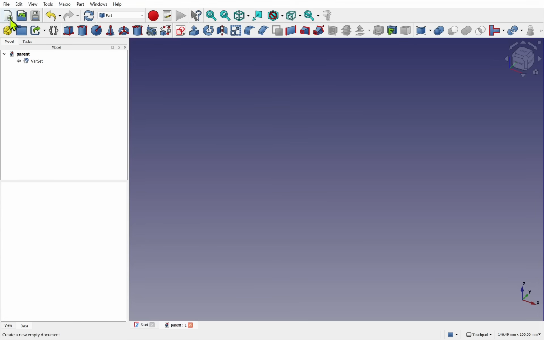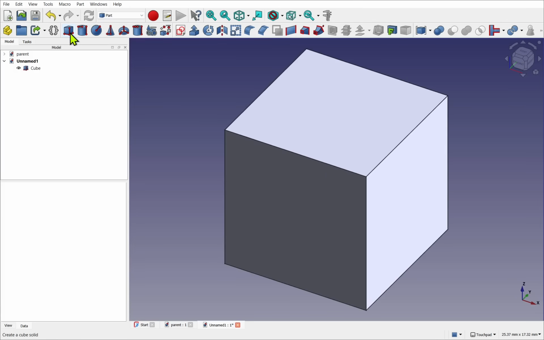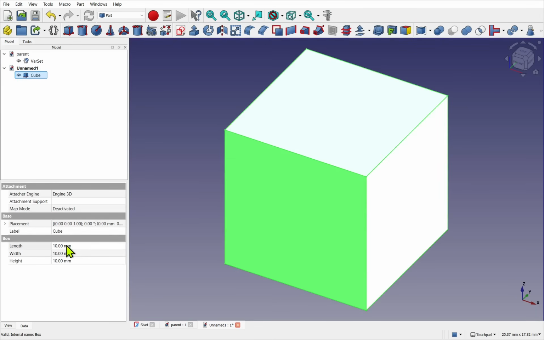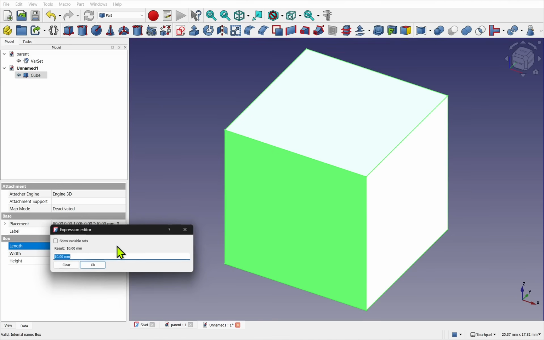Now if I create another document, you'll see them both in the tree view. The document is active at the moment. So let's say we're in the part and we'll create a cube in here. And I want to access the VarSet in the parent. We can do that if we take the cube and come down to the length, use the expression editor on the end, and we can access the parent. And you notice we get the label of our document here, parent there, and a hash symbol.